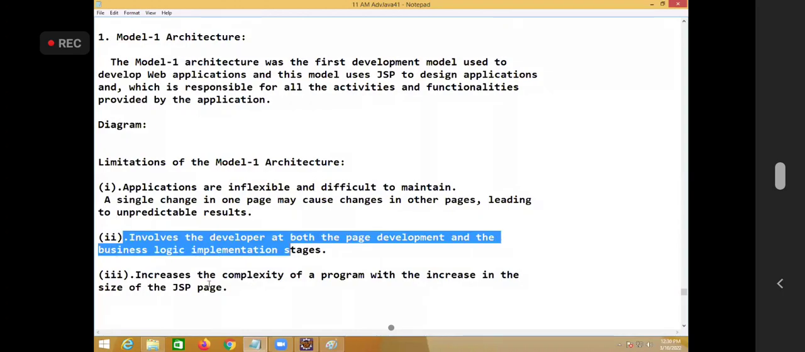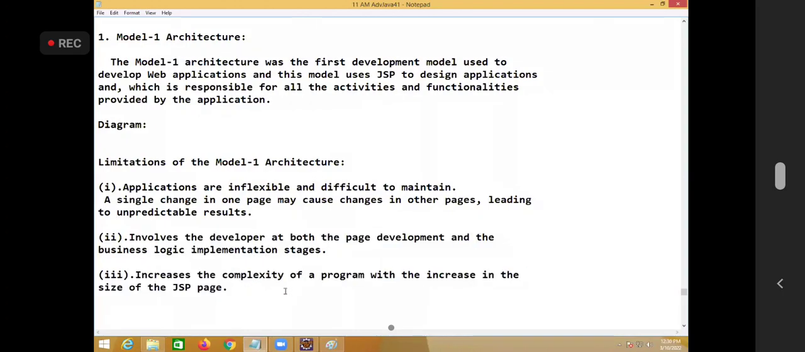It increases the complexity of a program with the increase in the size of the JSP page, because the controller has to do all the work. Of course, we are writing only a single program. If it is application development, definitely n number of things it has to do. The size of the code increases, and when the size increases, complexity also increases. Dependent pages also increase. Any effect in one page affects the remaining pages too.